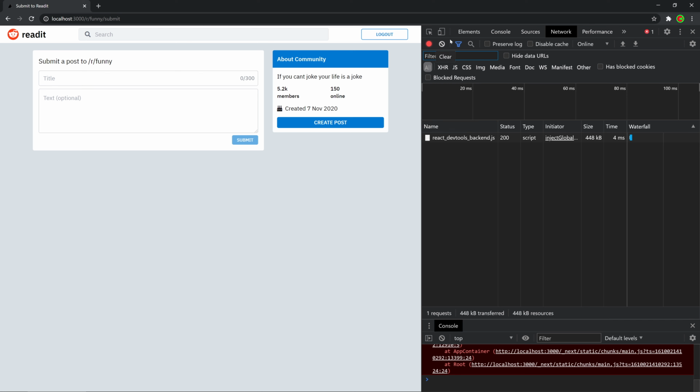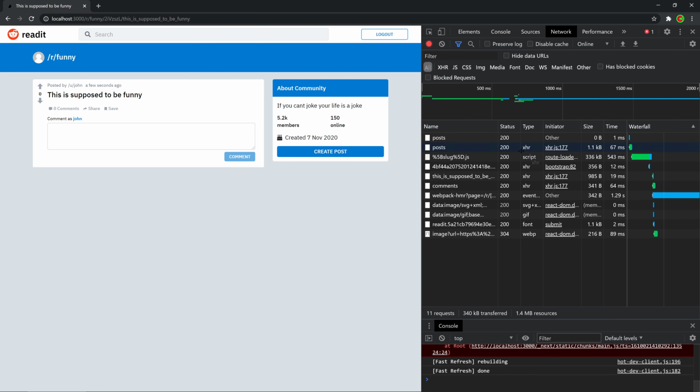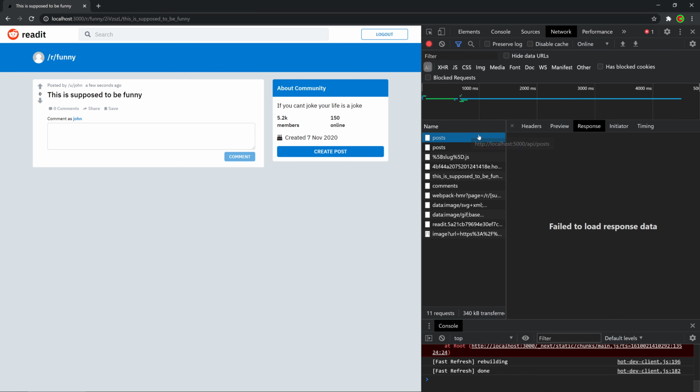Let's go to network. All right, I'm just gonna remove everything. And here, post to funny. I'm just gonna say this is supposed to be funny. The body's not important, so I'm just gonna hit submit. Yay, there we go. So it submits correctly, and we get to that post. All right, so that's working as intended.